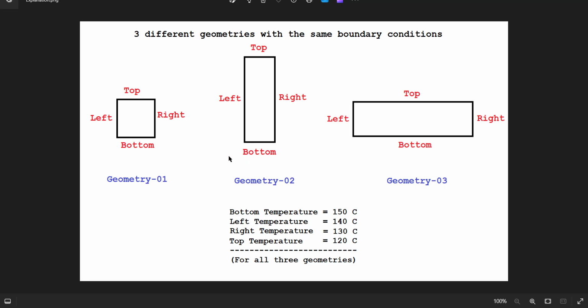two ones. As you can see, we will set the boundary condition of the walls to the temperature, and we will set 150, 140, 130 and 120 for bottom, left, right and top temperature, these walls.